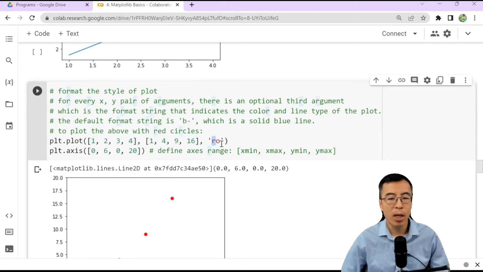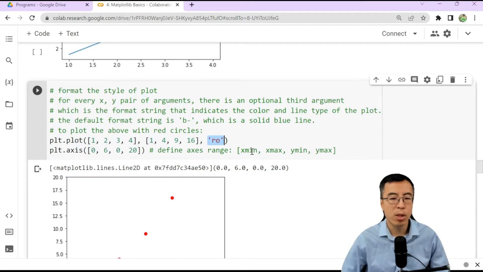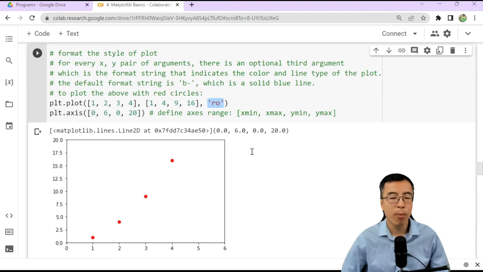So R stands for red, and then O stands for, as you can guess, dot. So therefore, by simply providing this string as an argument, I've changed the default blue line plot to a red scatter plot. So as you can see, the dots are in red color, overriding the default of a blue line plot. You can also optionally define your range for the y-axis and x-axis.